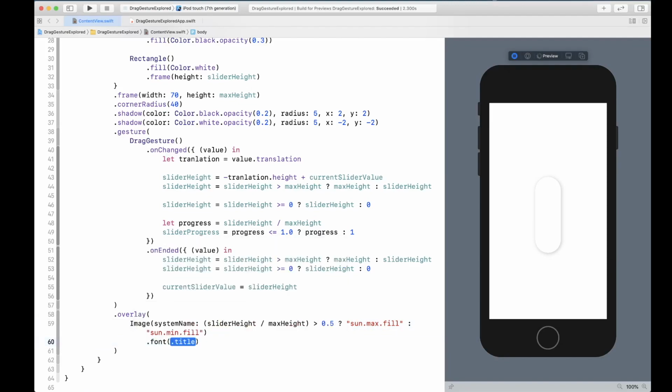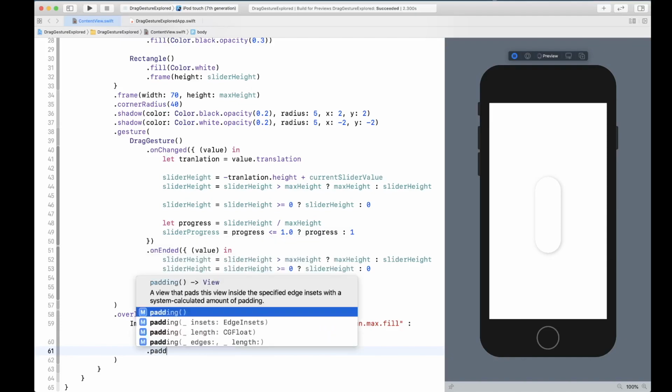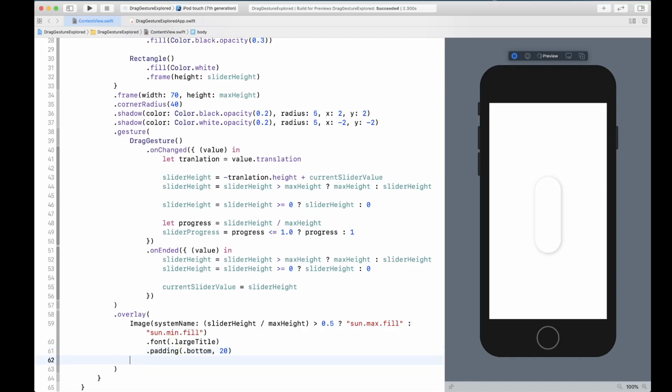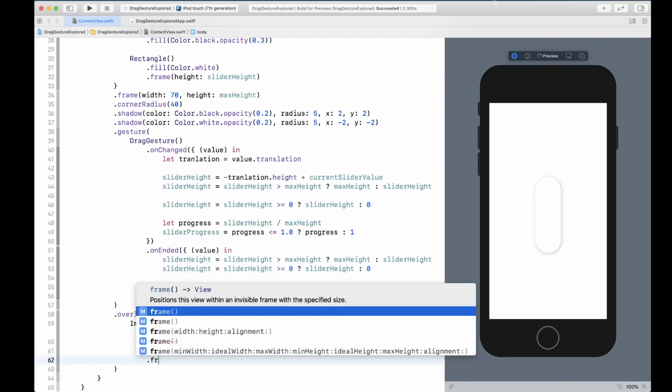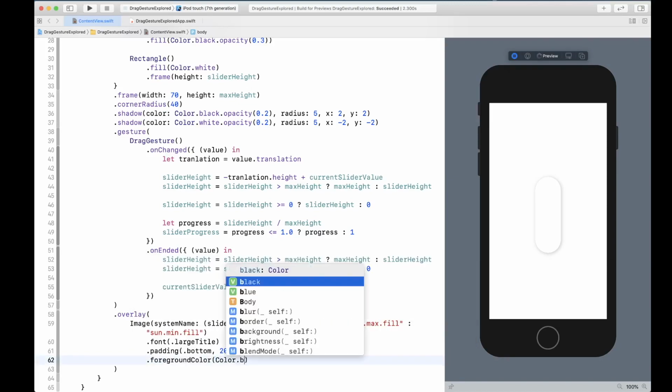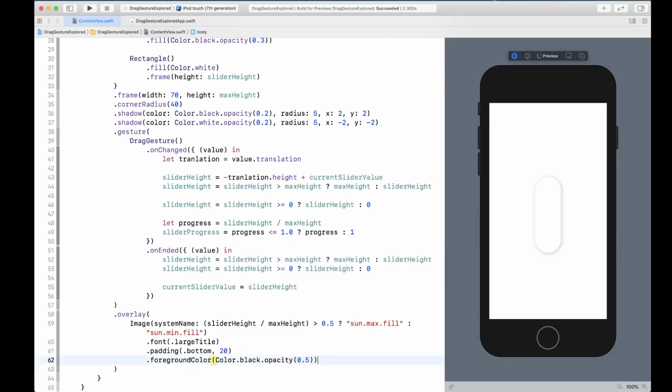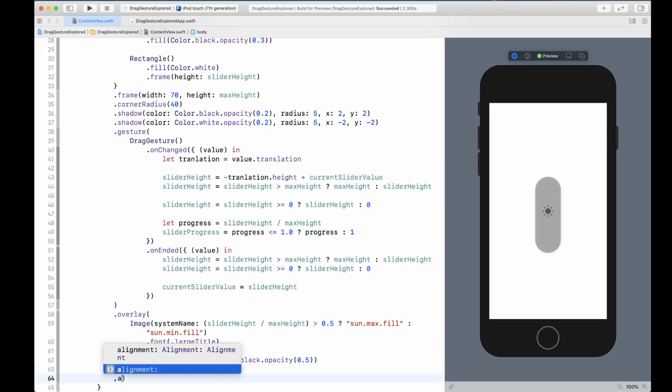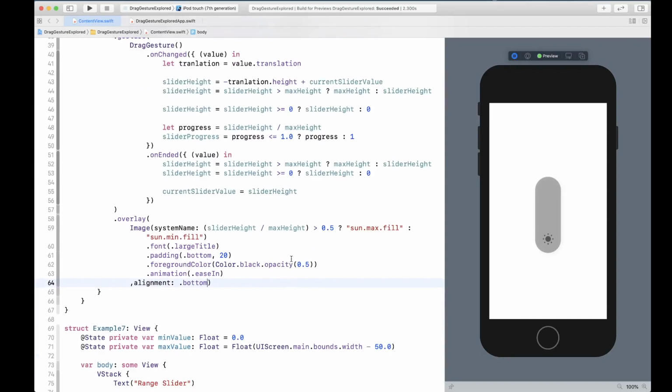Okay, and I'm gonna give it a font of large title. I'm gonna give it a padding of bottom 20 and a foreground color of dot black dot opacity 0.5. For animation, we're gonna give dot ease in, and we also want to set the alignment property for our overlay at the bottom. Okay, so there we go. This is our slider, and if you notice, we have our view changing depending upon where the slider is, right? Yeah, so this is our slider.